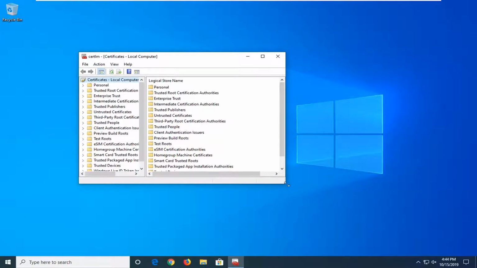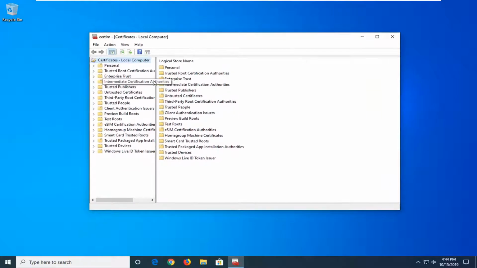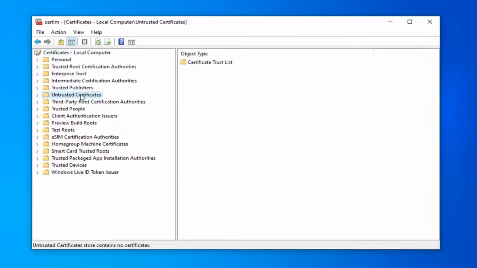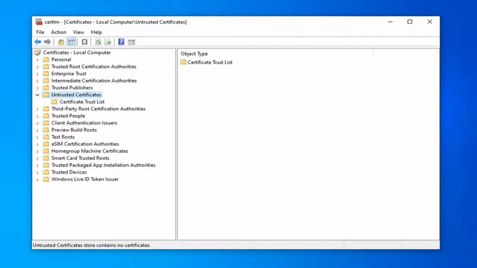I'm just going to make this a little wider on our screen here. Locate the untrusted certificates folder on the left side and either double click on it or left click on the lower arrow next to it to expand the drop down list. And now there should be a certificate trust list right underneath of that. So go ahead and just left click on that.